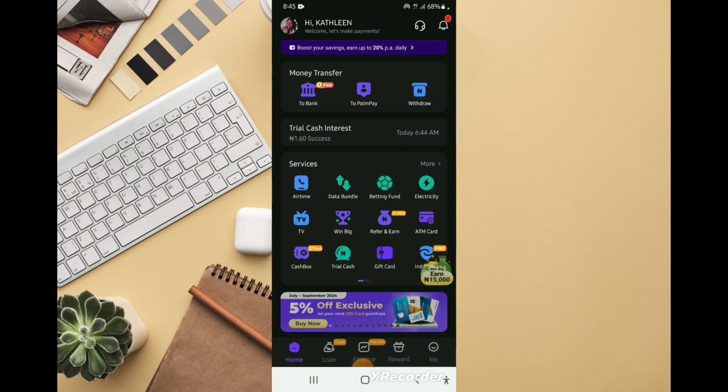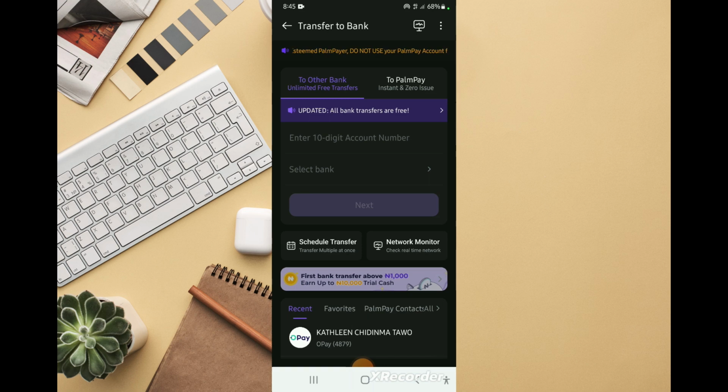So I select to bank. Then when I select to bank, we can go to other banks or limited free transfer. That's one of the great things about Palmpay. Now, all bank transfers are free.